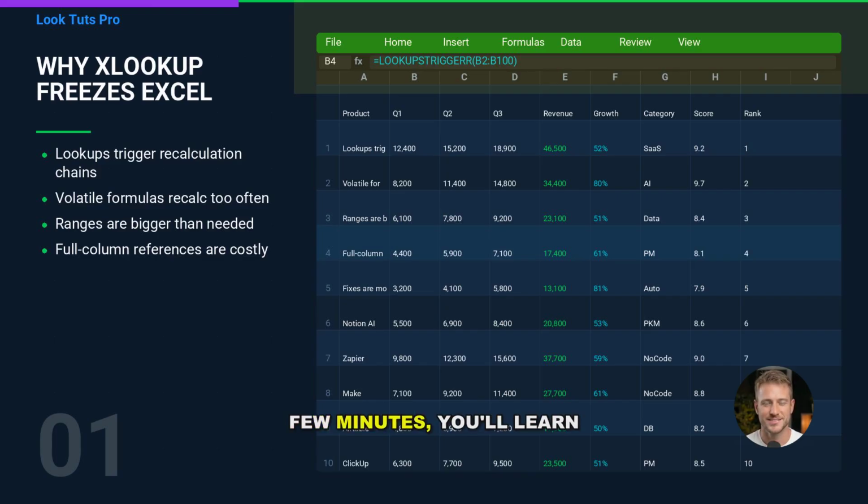In the next few minutes, you'll learn how to spot the real causes: volatile formulas, oversized ranges, and unnecessary full column references. You'll also learn a clean approach to rebuild lookups so they calculate less often and touch less data. Think of it like reducing the number of times Excel has to recheck the entire room just to find one item. We'll start with a quick mental model of what recalc lag really means.